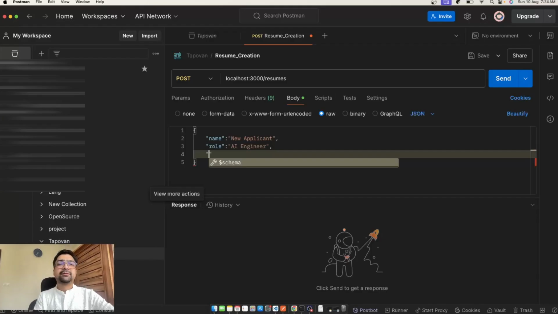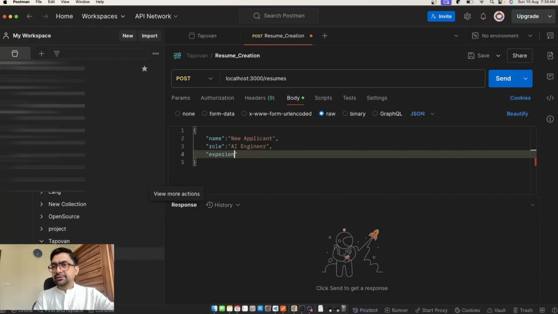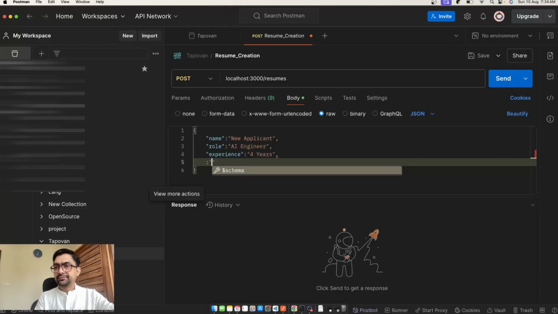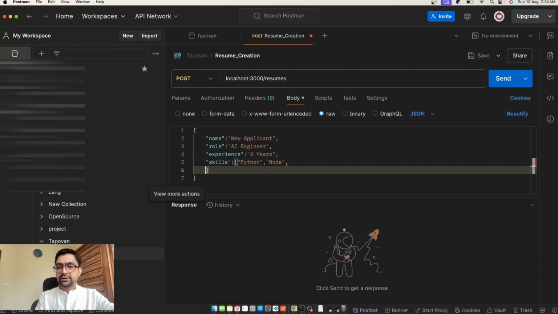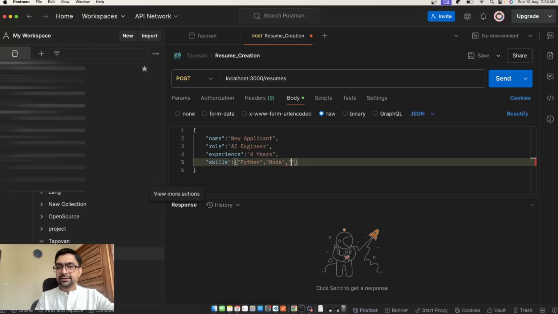When we are creating forms, maybe we can give drop downs. Experience, let's say maybe 4 years. Skills, this can be an array. Let's say I'm saying Python, Node, what else? Maybe AI. Okay, let's keep it like this. And this is how our request looks like.